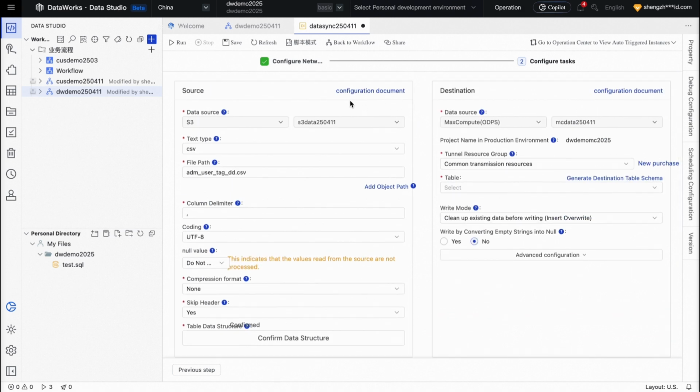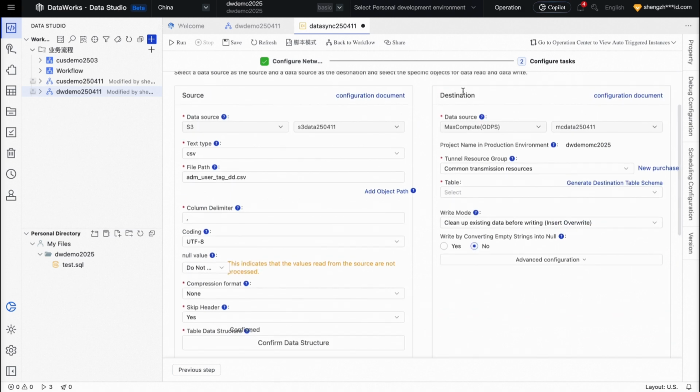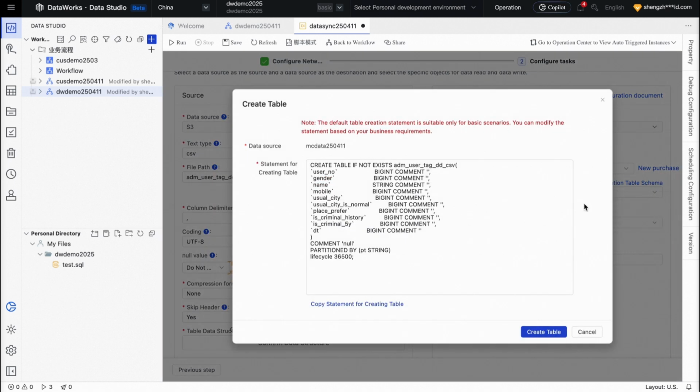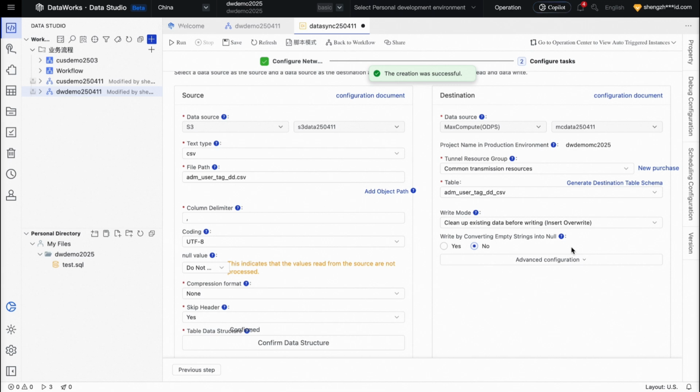After configuring the source part, let's configure the destination part. Since we don't have a table there yet, let's click generate destination table schema. It will automatically generate a table that looks exactly like this for us. Then let's click create table, and the table will be created.